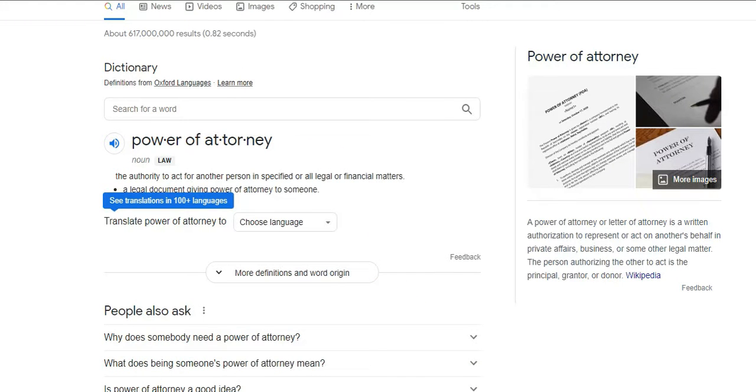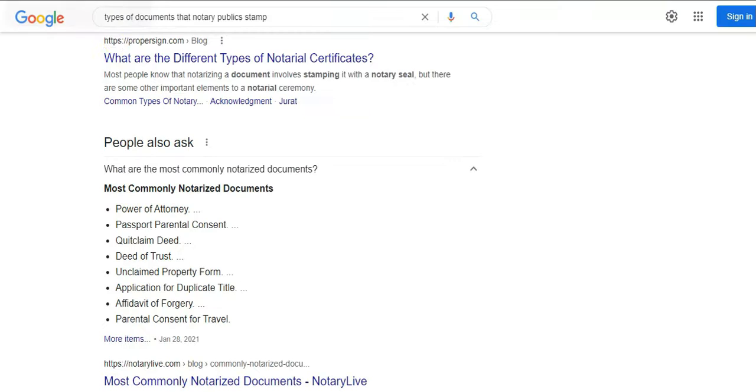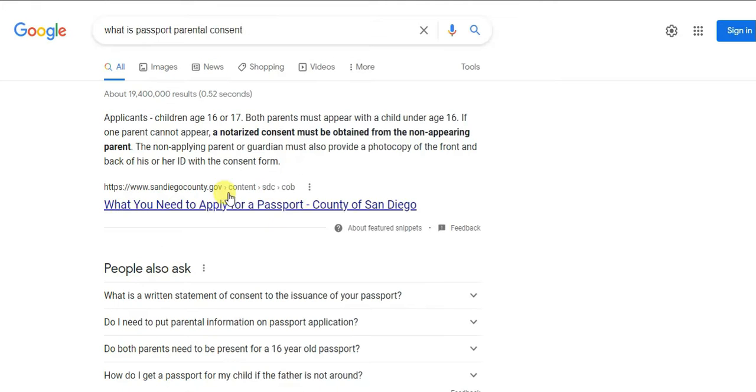And let's go here. Another type is going to be passport parental consent. So what is passport parental consent? We're going to have here children age 16, 17. Both parents must appear with a child under 16. If one parent cannot appear, an authorized consent must be obtained from the non-appearing parent.